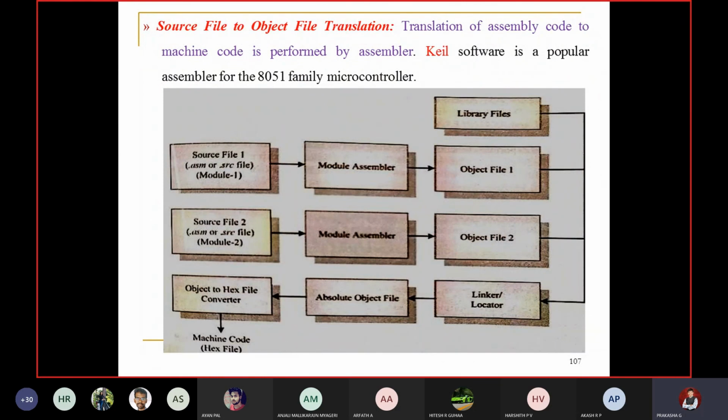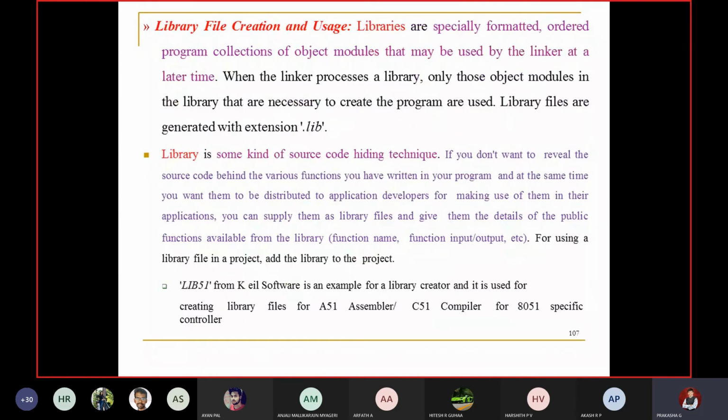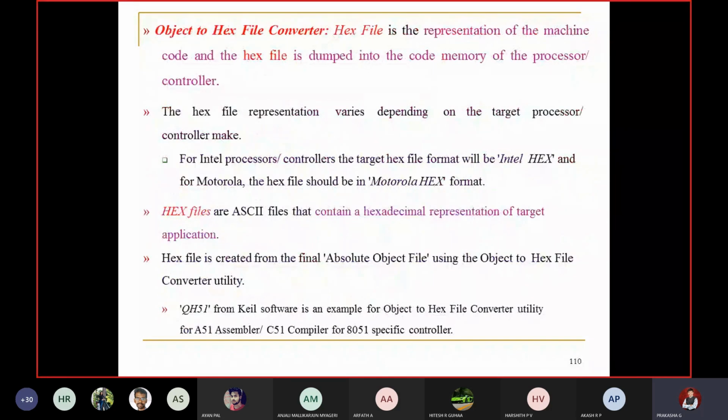We are going to have two source files and we assemble them, and it creates object file 1 and object file 2. Then both of them are linked using the library files. Then you get the final object file, and from the object file we get the machine code. So this is a simple notation of how your source code, that is mnemonics, is converted into object files and then finally into hex files. Library file creation and usage. Just let me check it out.